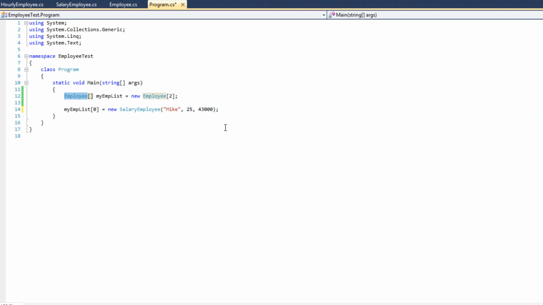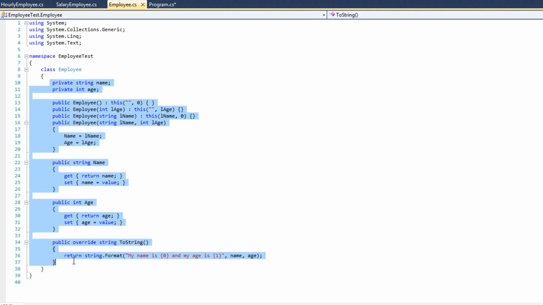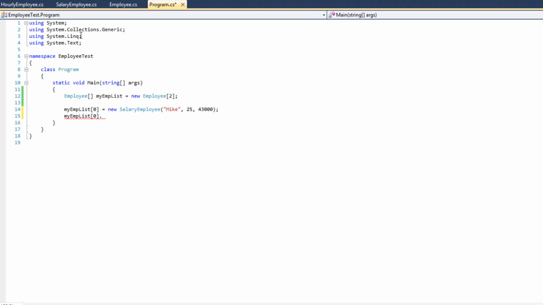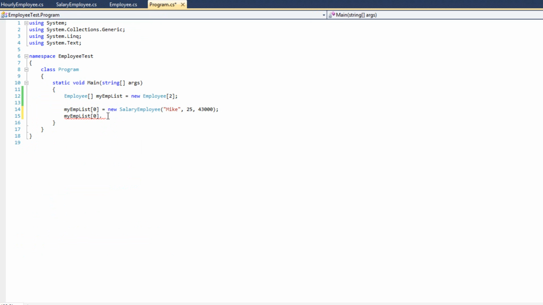Now what won't work? Well, here I'll show you. We can do my emp list sub-0 dot. Look at this. I can see the age, I can see the name, and I can see the toString. All of the things that are in this employee class. Well, where's my calculate pay? Where is this? Well, it doesn't exist in here because employees don't have calculate pay, so we can't use it yet, and I'll show you that here in a second.